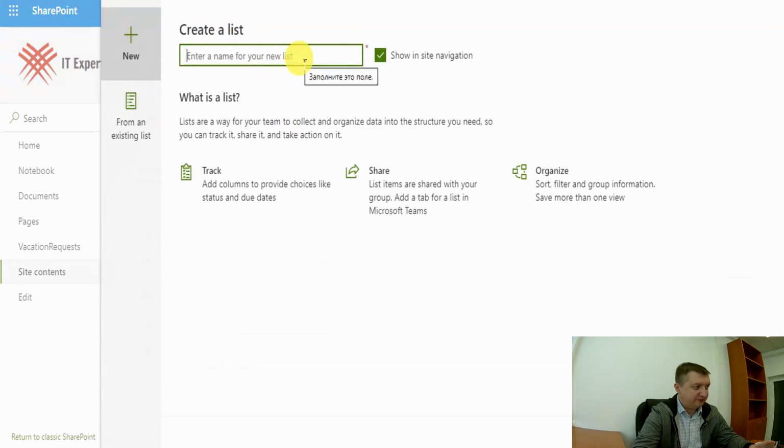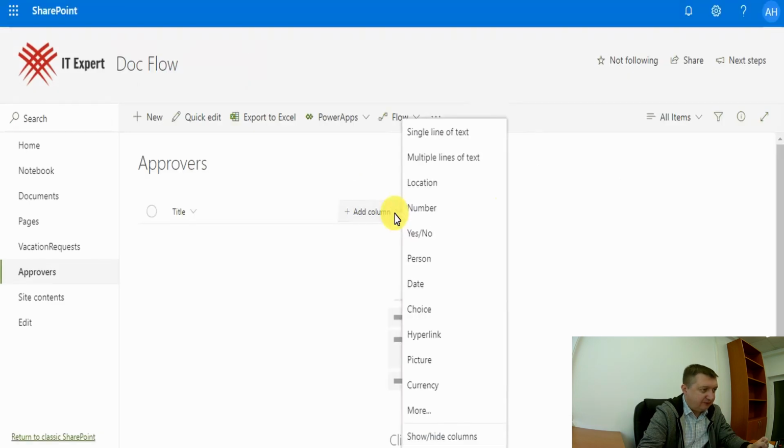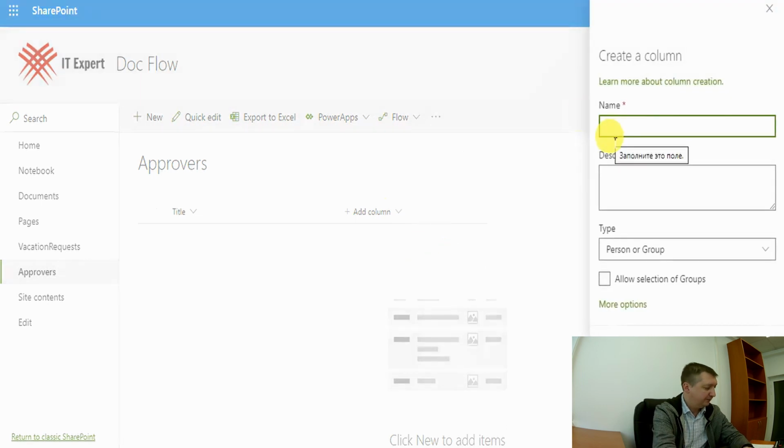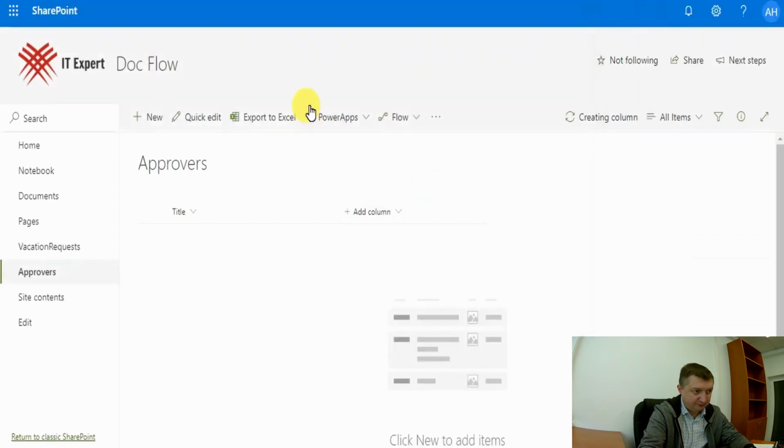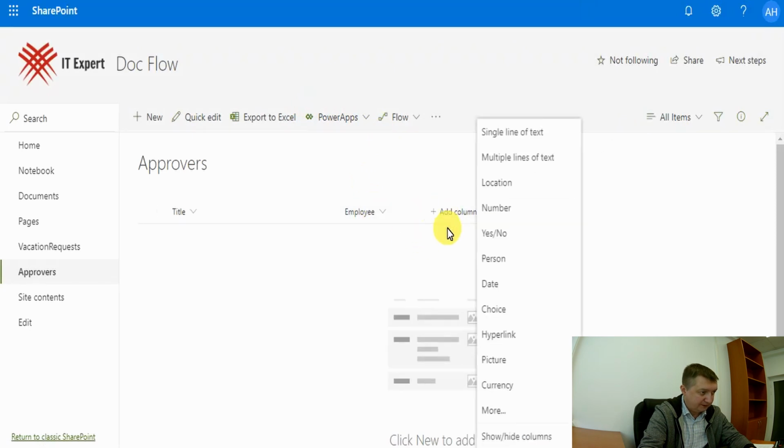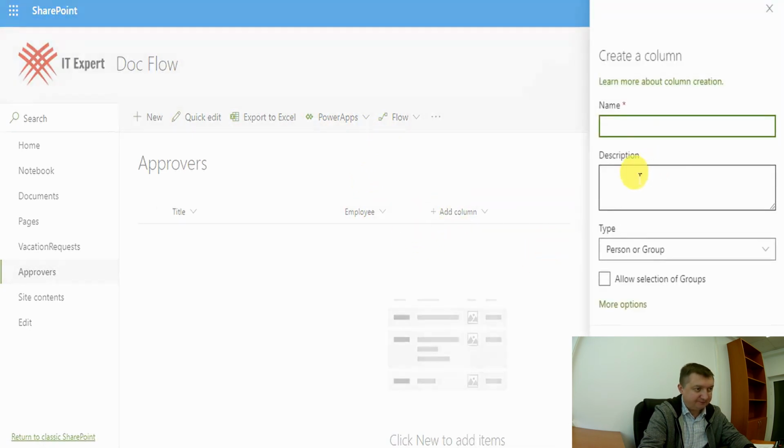First list, I call it approvers. Let's add some columns here. Basically 2 columns with type person: employee, personal group, and employee manager.